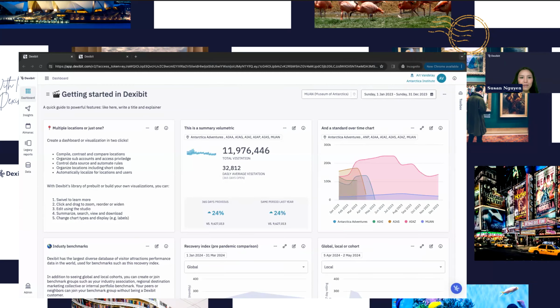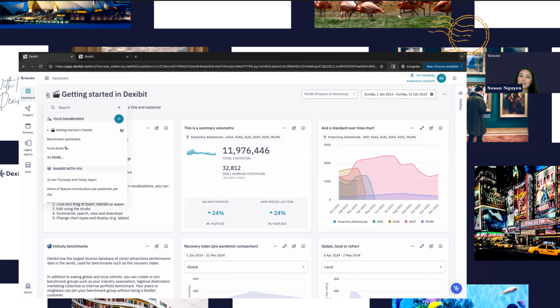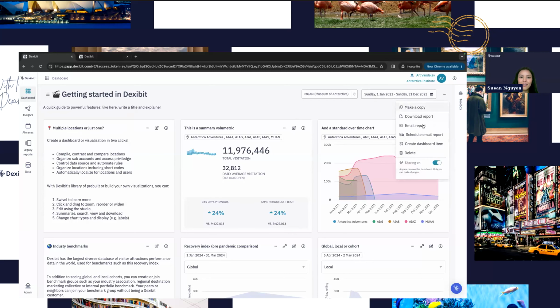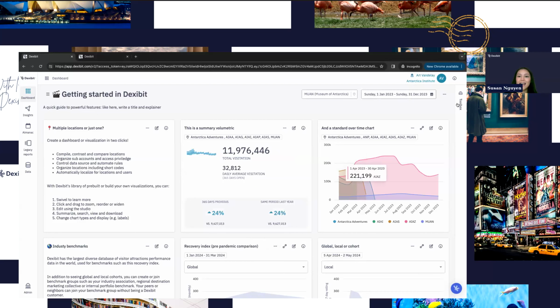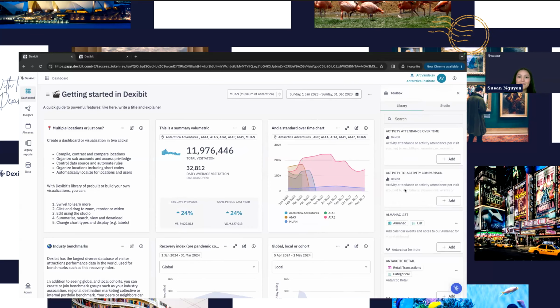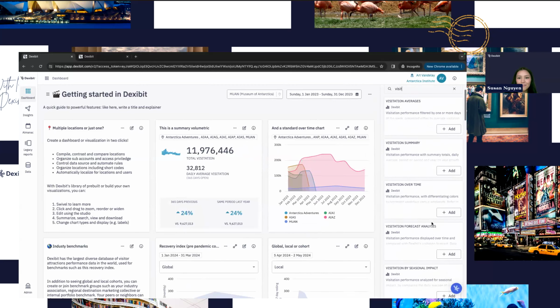So I believe I'm sharing my screen now to show you what that looks like in the product. Here is Dexibit. It is software as a service, so you can invite as many users as you'd like, and you can build dashboards, reports, insights, and forecasts, which you can then turn into scheduled email reports at a click of a button. In Dexibit, we have a huge library of visualizations. If you want to add one to your dashboard, you can simply search for the topic you are looking for and click Add to add it in.